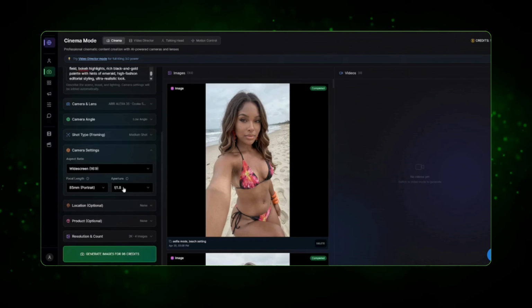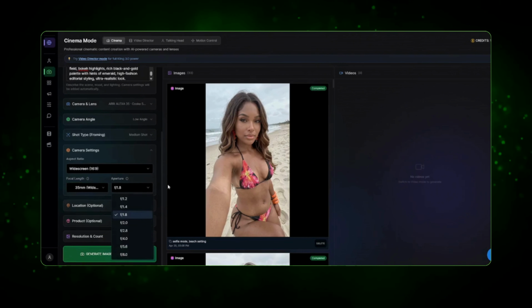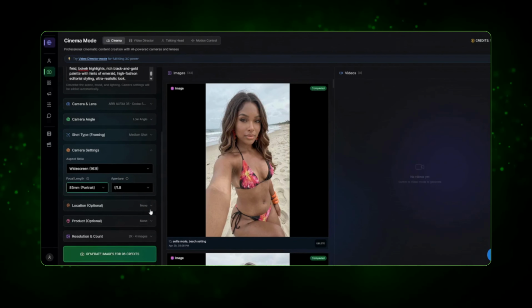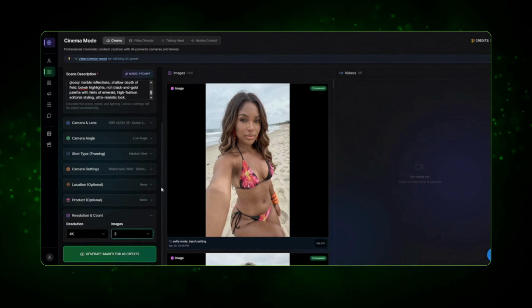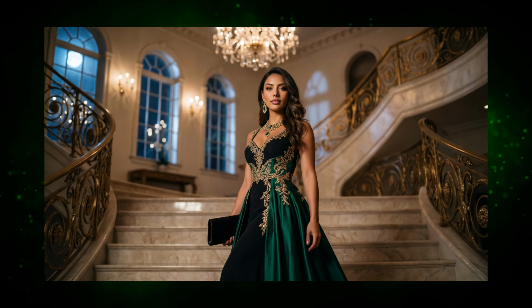And here's a little tip. If you want that clean, high-quality influencer look, go for around 85 millimeters focal length. It gives you that sharp subject with a soft, slightly blurred background. Then for the aperture, I'm dropping it low, around f1.8. That's what gives you that depth where the background melts away and the focus is just on her. Now look at this. Same influencer, but the lighting, the depth, and the overall composition doesn't look like AI anymore. It looks like a real shoot.